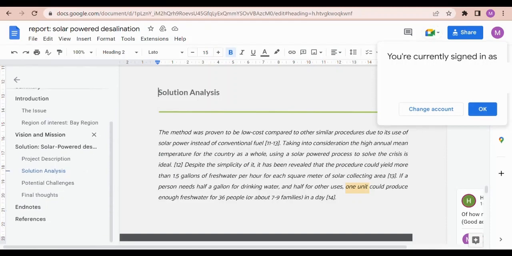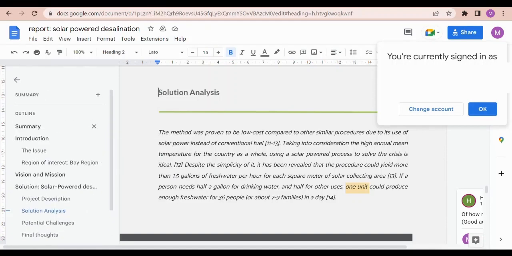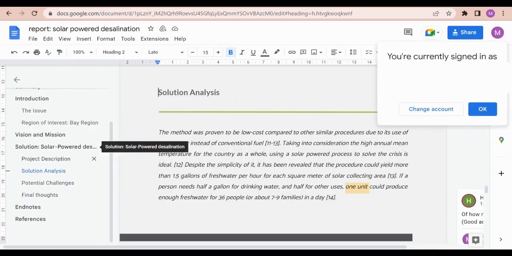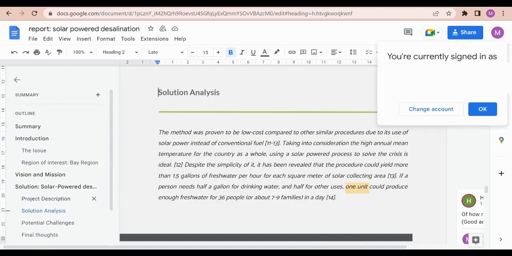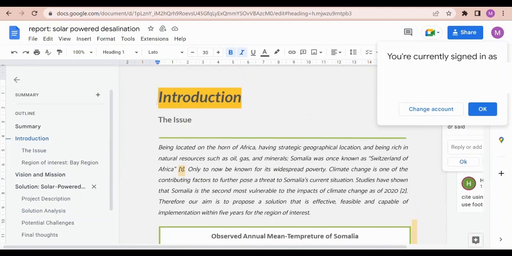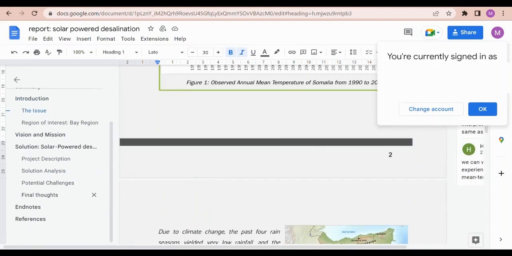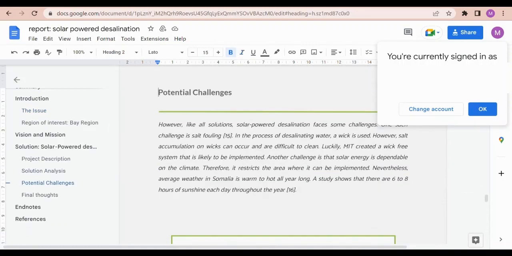As you can see here, this is the outline of this document. It outlines the main headings or sections of this report. As you can see, if I tap, for example, introduction, it's going to take me to that section. Or for example, if I click here, potential challenges, it's going to also take me to that one.